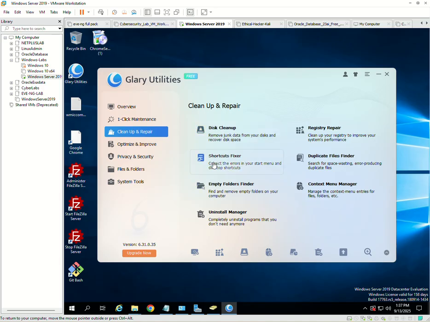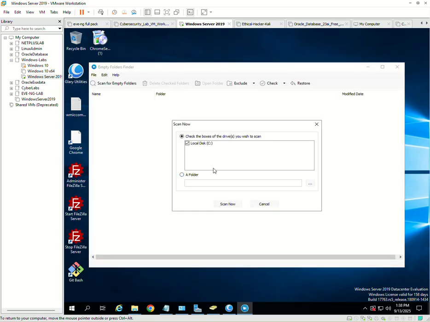So now we come to shortcut fixer. Really, I'm not going to do anything with this. A shortcut is just like what we have on the screen here. That's what you're going to work with, but you can spend some time to discover it. If yours is resulting in an error, then this can help you to fix that particular one. And let's go to empty folder.